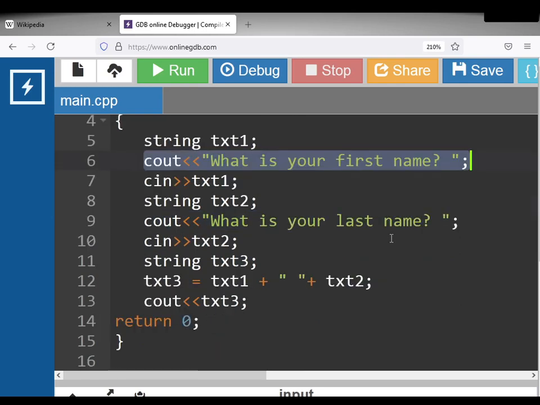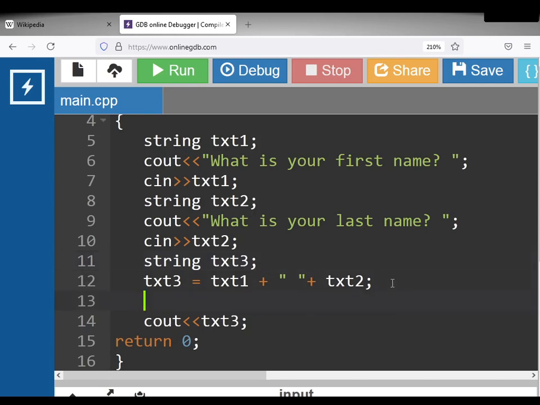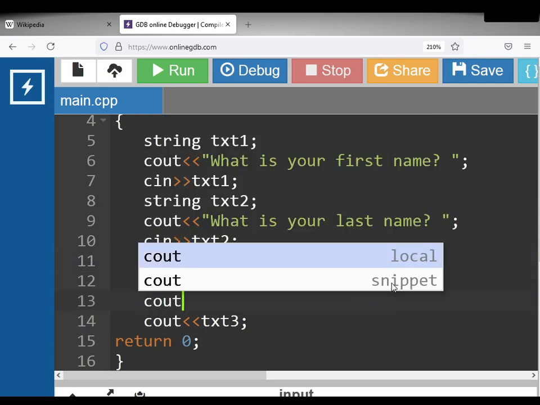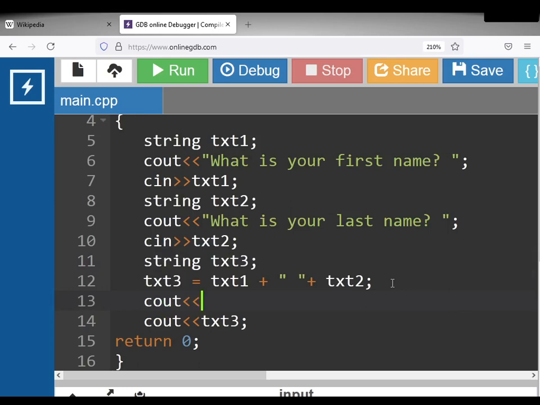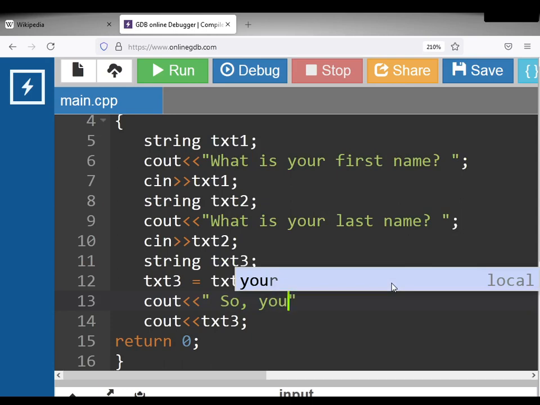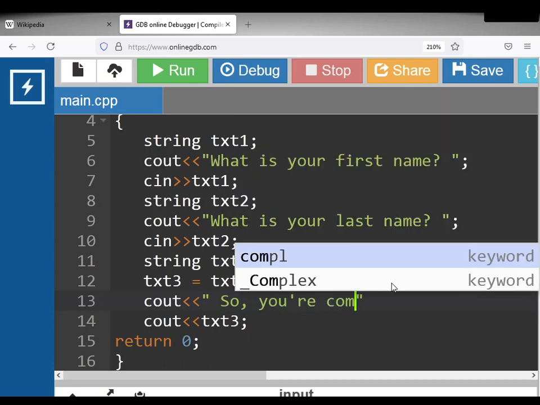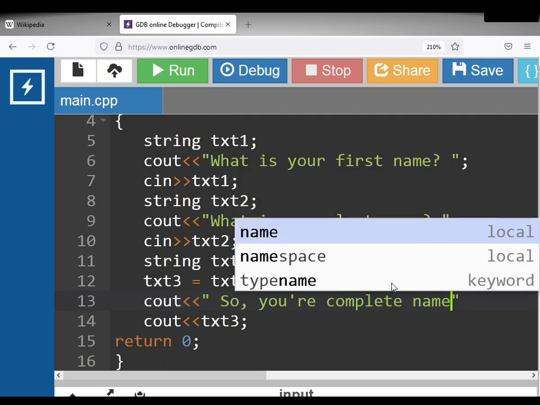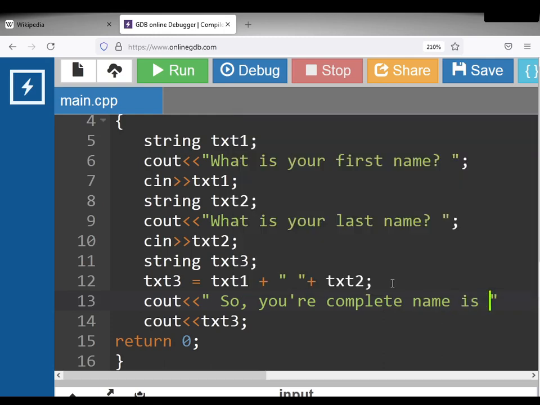So here we will add these two. Here we can put an ad-lib dialogue: your complete name is, and don't forget the semicolon.